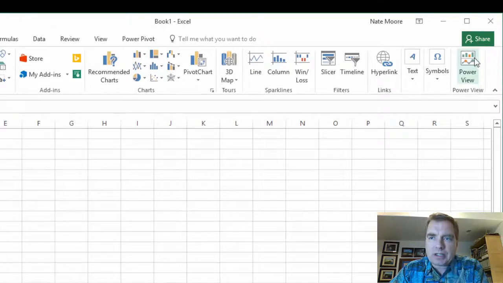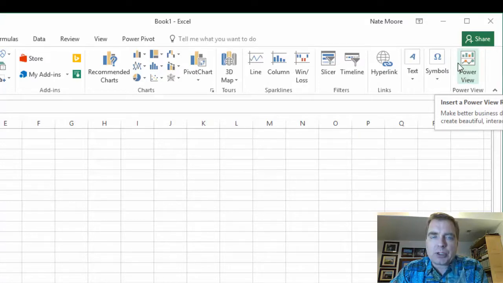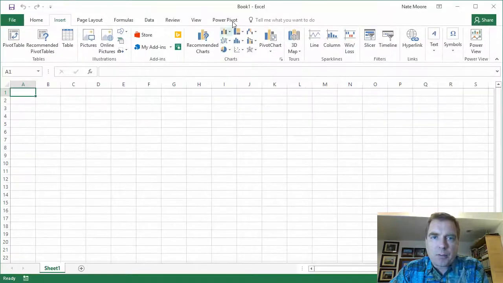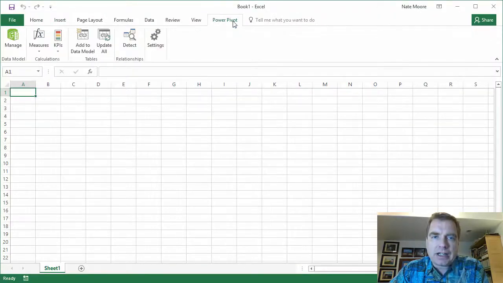Part of the reason they do that is because Excel's moving more and more towards their Power BI offering online, and that's where they're pushing some of these Power View tools. While we're here in Excel 2016, now that you've got this on the menu, let me just show you briefly where the other pieces of the puzzle are. Power Pivot is here. It's available in the Pro Plus version or the Professional version. It's not in the standard version of Office 2016 or Excel 2016. You've got to have the Professional or the Pro Plus version.